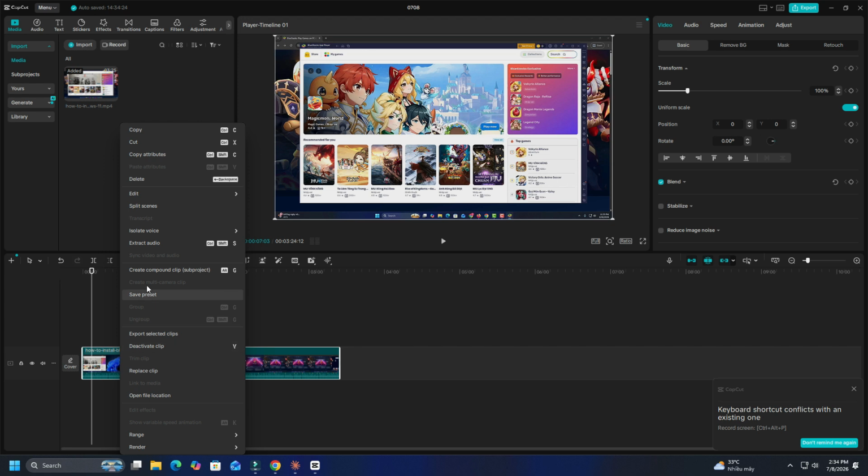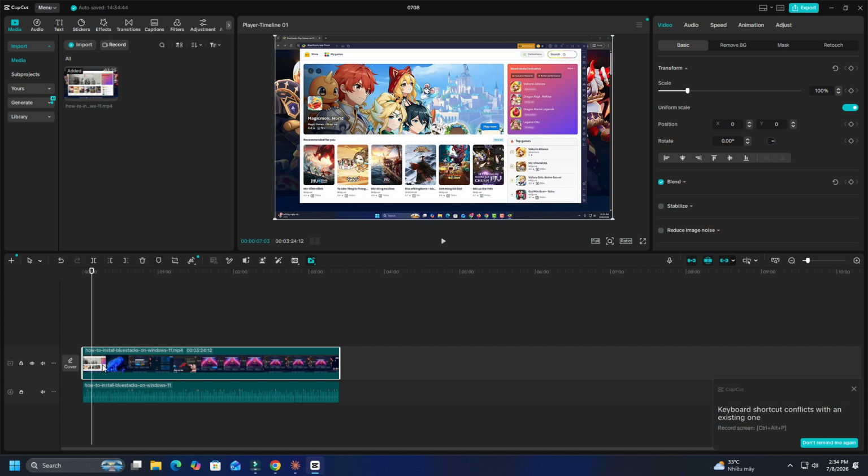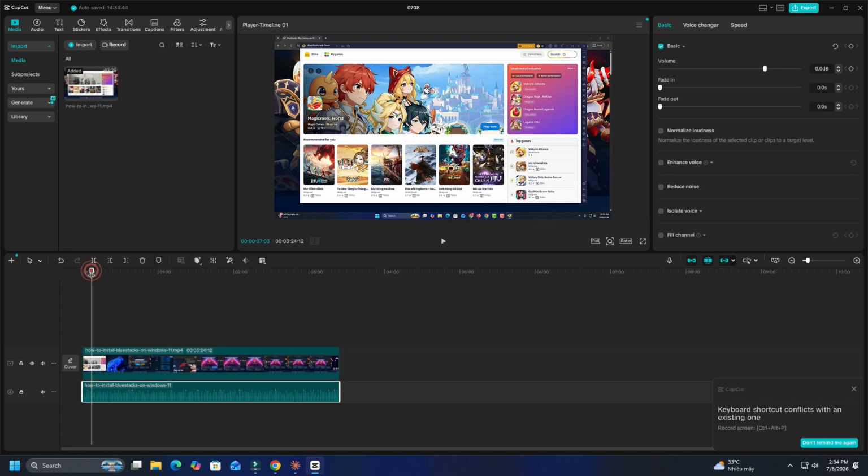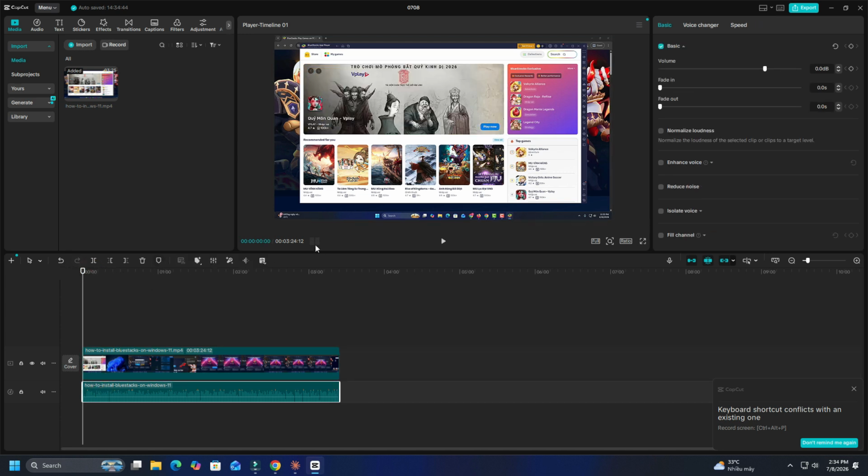For a better understanding, let's extract the audio first. Right-click on the video and select Extract Audio. You'll now see the audio appear on a separate track. Play it to hear the original voice.